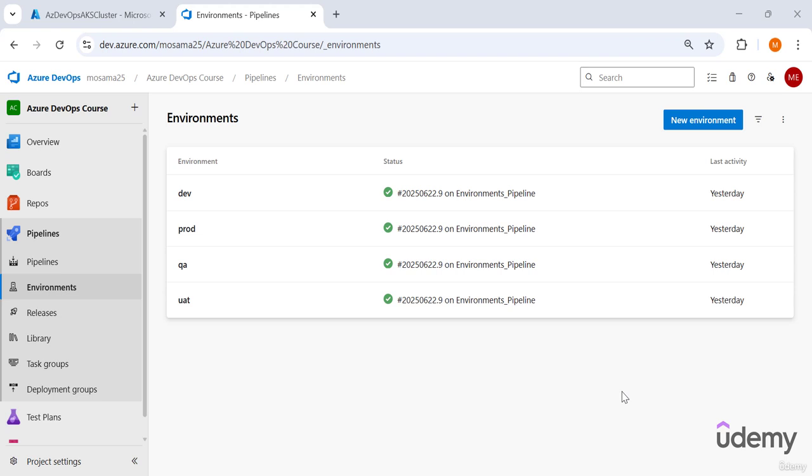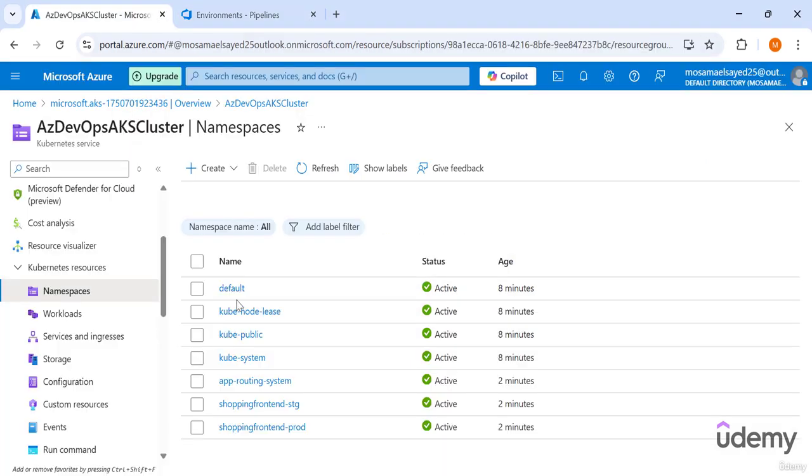In this lecture, we will create two environments that will be linked to two AKS Kubernetes cluster namespaces, one for the shopping front-end STG namespace and one for the shopping front-end prod namespace. If you remember, in the classic pipelines, we created an AKS cluster and two namespaces and deployed to them using the classic release pipeline. We had the shopping front-end STG for our application staging environment and shopping front-end prod for the application prod environment. So we will create two environments and link them to these two namespaces.